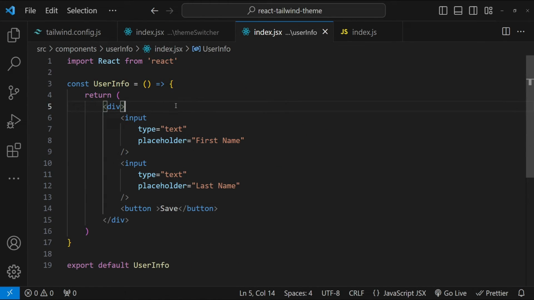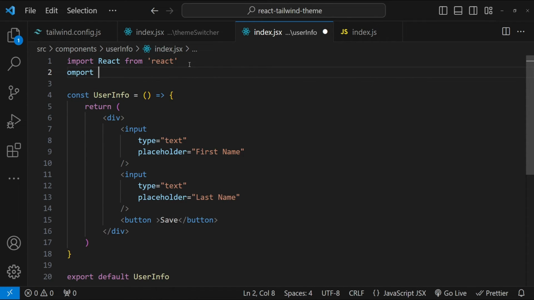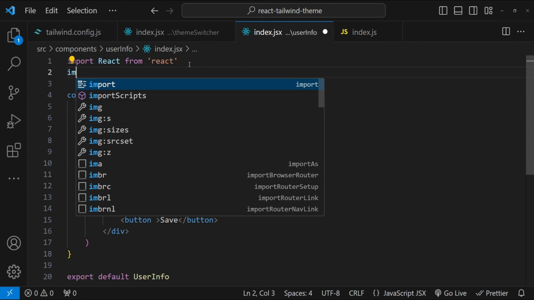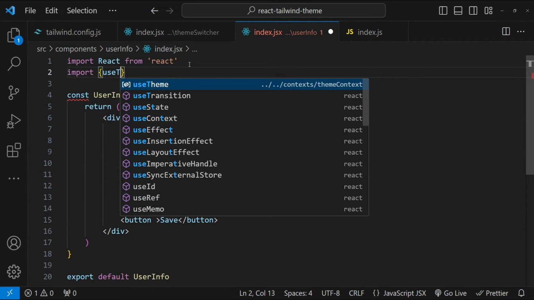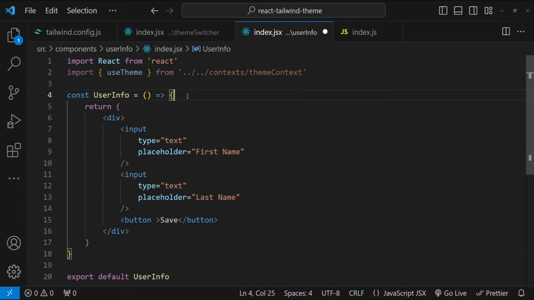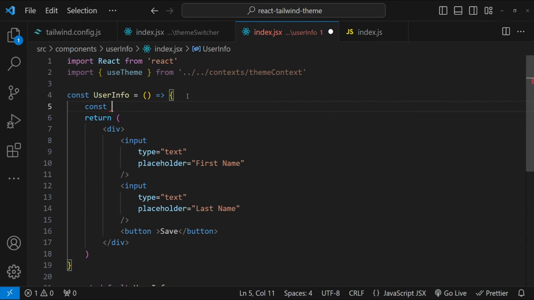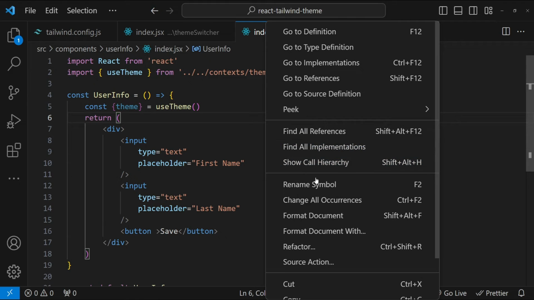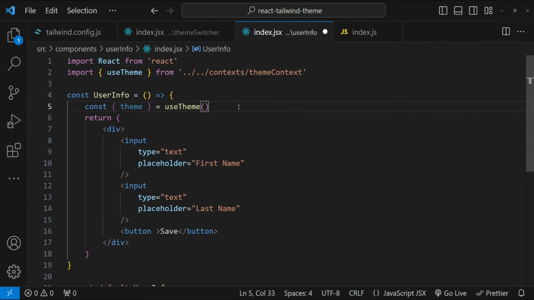Now similar to what we did for the toggle buttons, first we are going to import the use theme context, and we are going to fetch the name of the theme only this time, because we don't need to toggle the theme from the user info component. So to do that, I'm just going to destructure the theme state variable by calling use theme. And first let's set the background for our parent div, and this is going to be a card.